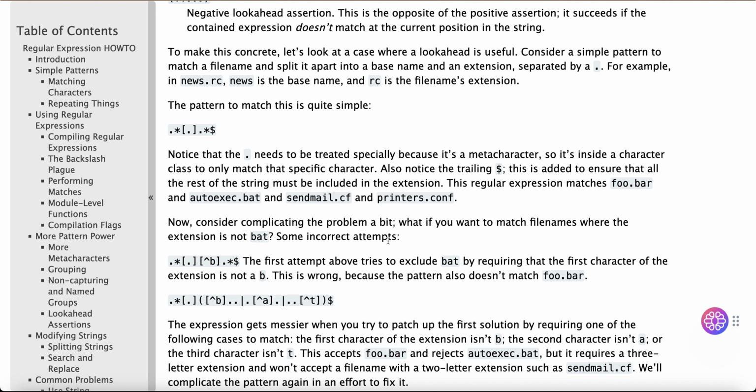Some incorrect attempts. First: .*[.][^b].*$. The first attempt above tries to exclude bat by requiring that the first character of the extension is not b. This is wrong because the pattern also doesn't match for foo.bar.